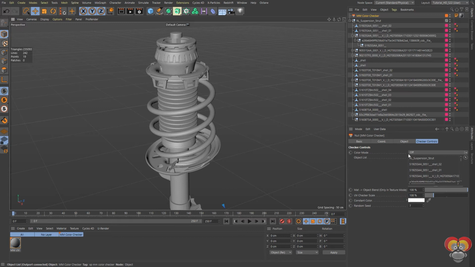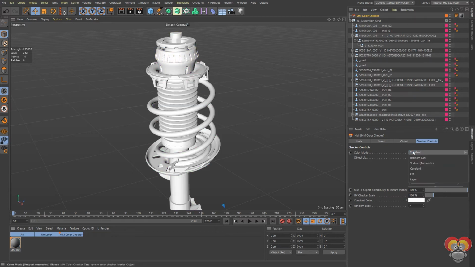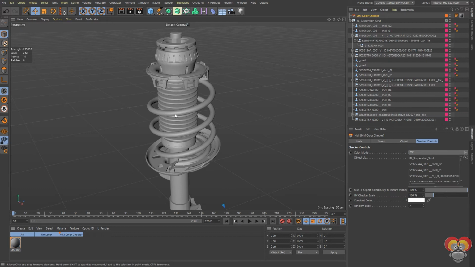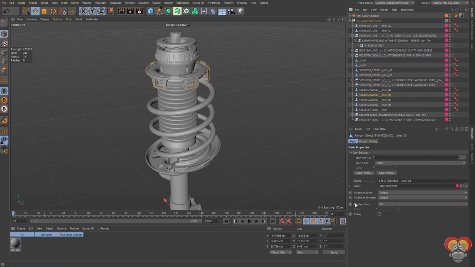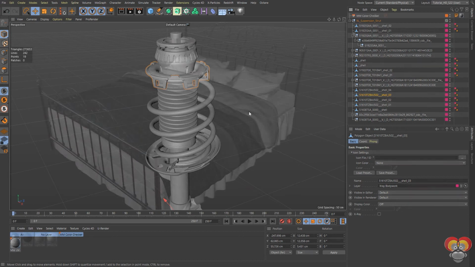So just to go through that quickly again, we can get random colors in random mode. Then we can put them all back to white or any other solid color using the constant mode, and then we can just switch them all off to display. So what that does is it just switches the display color off. Okay, so let's move on to the second use for this color checker tool.